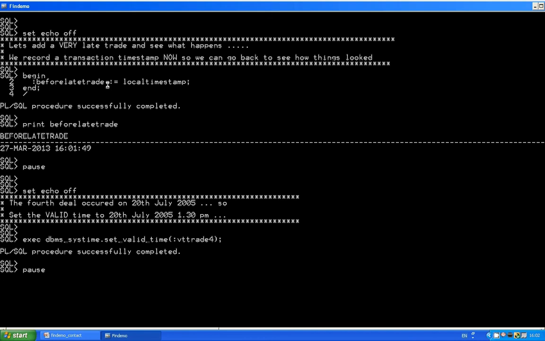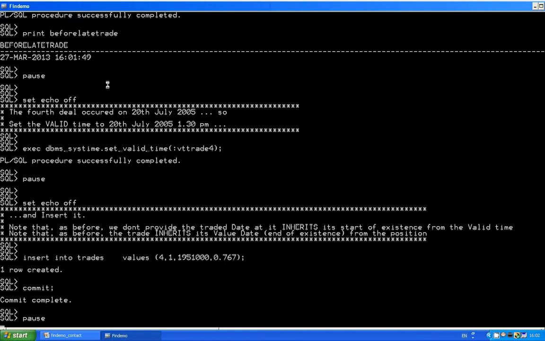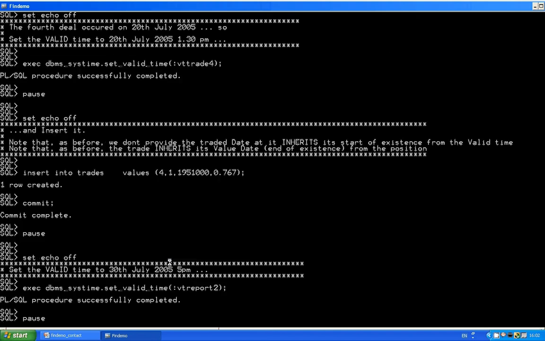So we go to the valid time of the fourth trade, 20th of July, and we insert the fourth trade into position 1, a buy of 1.951 million. That nets us back to 0. You'll notice that the start time has been inherited by the valid time that we set TRE at, and the end time has been inherited by the position that we've placed the fourth trade into. So the fourth trade has had cascaded down its end date from the position that we placed it into.